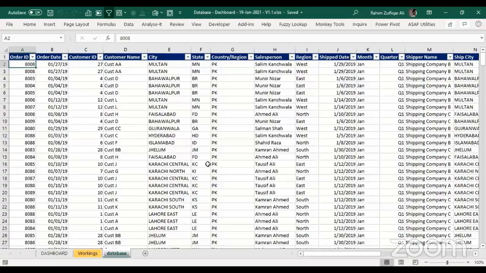All right, so now we will be creating a dashboard within Microsoft Excel, and we have a data set.